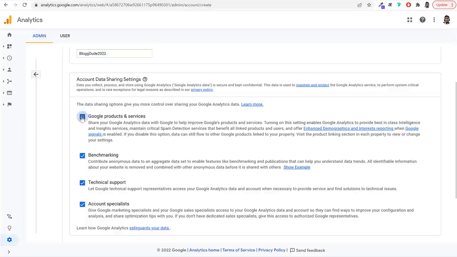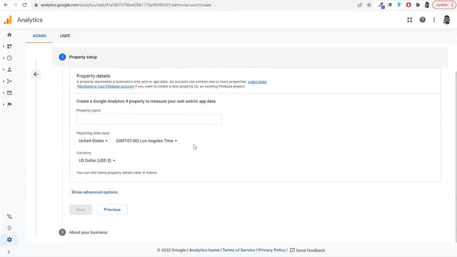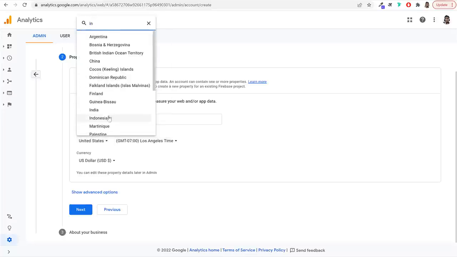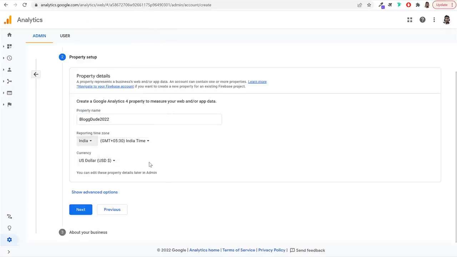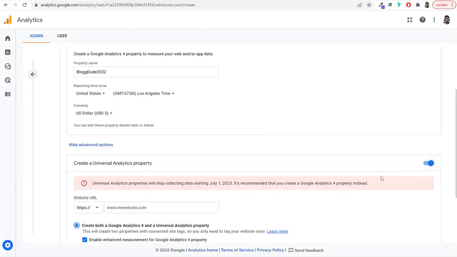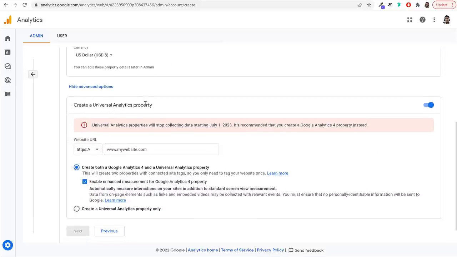After that, you can tick mark all these options, click on next, then property setup. You can name this property anything you want. Again, I'll name it the same, blogdude 2022. We can select the reporting time zone, so I'm selecting India. After that, you can also select some currency. Then click on this option, show advanced options, and make sure you enable this Google Analytics universal option.